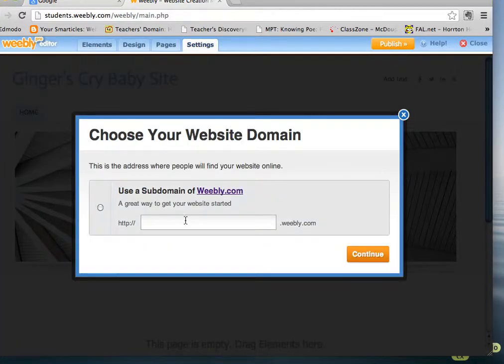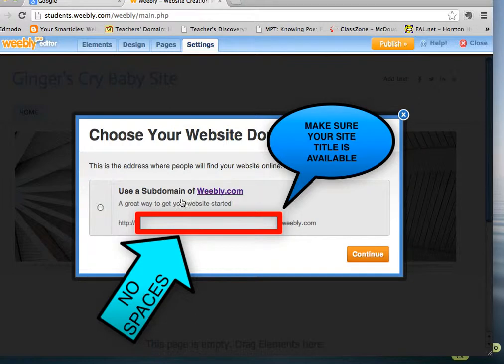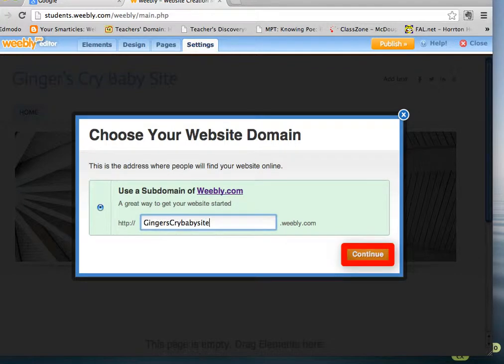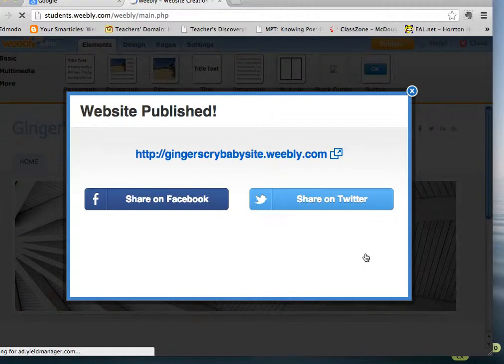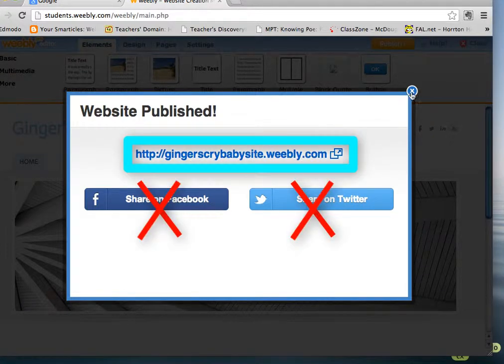And then what happens is, let's see, we'll go with use subdomain of Weebly, a great way to blah, blah, blah. So now we're just going to name it here. Ginger, seeing how it's going to say it's taken, Ginger's Crybaby site. Okay, so now that's available, and I'm just going to click Continue, and I'm not going to share it. I'm not going to share it on Facebook. I'm not going to share it on Twitter, but there it is, and that's the site, and I am done.